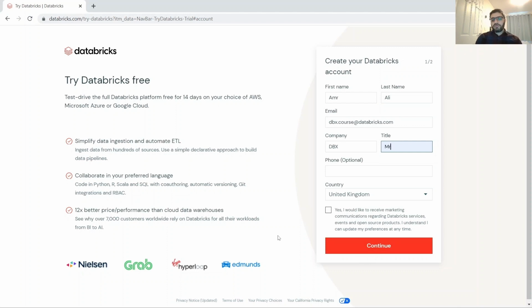Just fill in the details here. Ideally, when you are in an organization, this is for someone who doesn't have a cloud account, but most of the time you would work for your organization that has a cloud account. So you might have a different journey, but let's start from the basics. You go to Databricks, Try Databricks for free. So I'm gonna click continue.